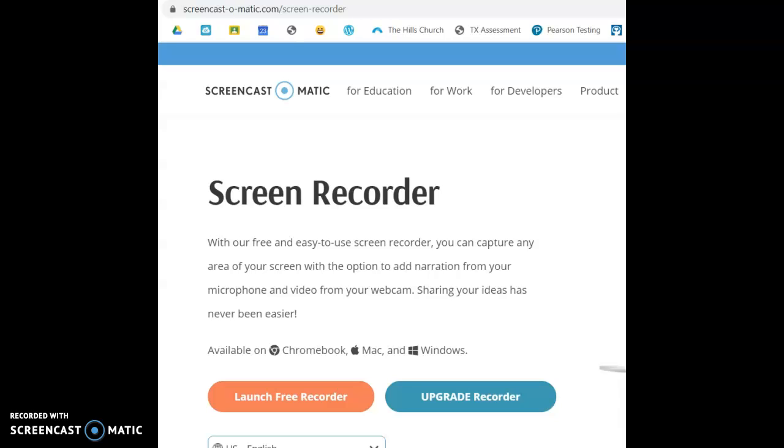So again, that's just a little handy tip for Screencast-O-Matic, and hopefully you'll find it helpful for you.